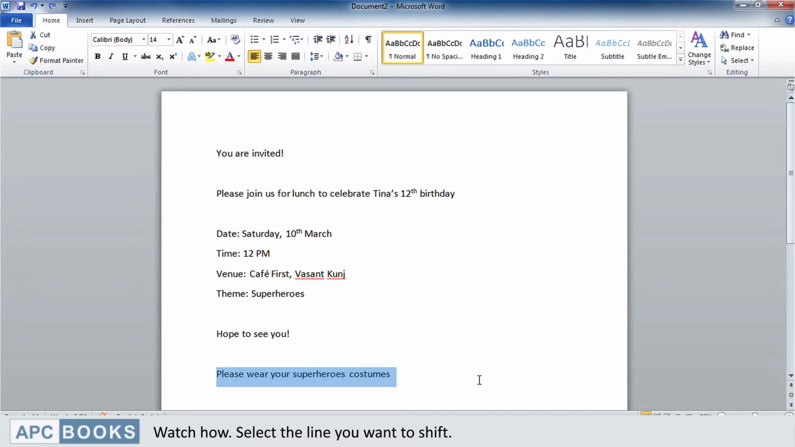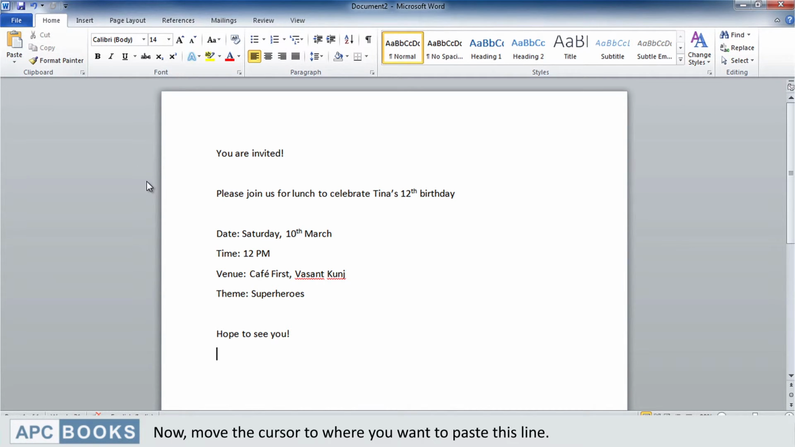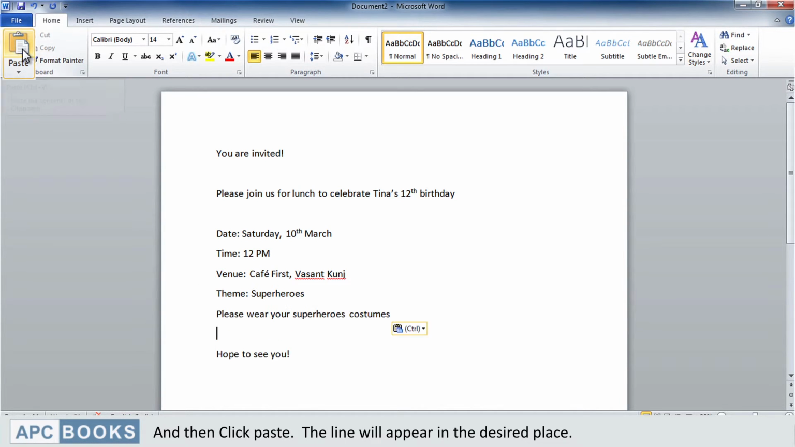Watch how. Select the line you want to shift. Click Cut. Now, move the cursor to where you want to paste this line. And then, click Paste. The line will appear in the desired place.